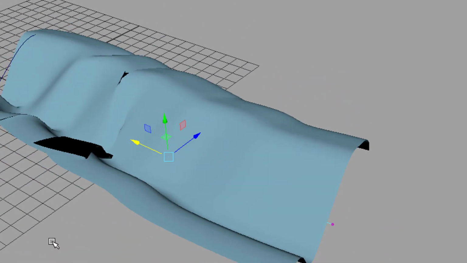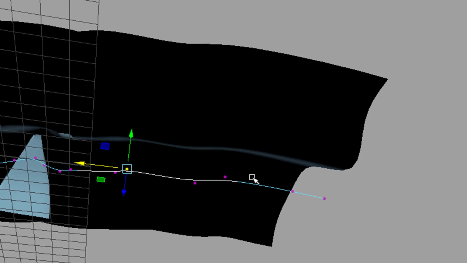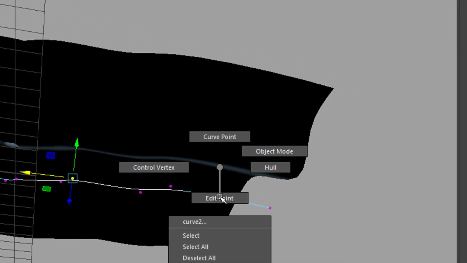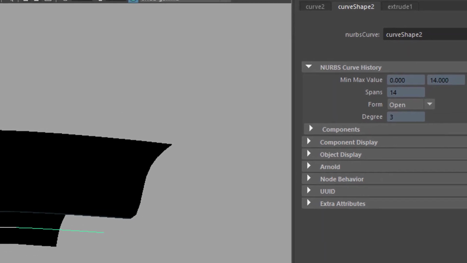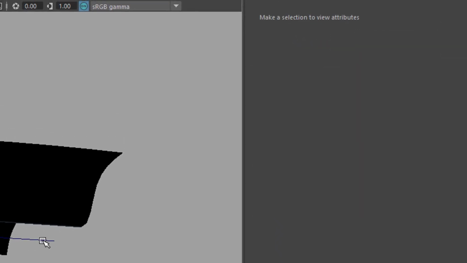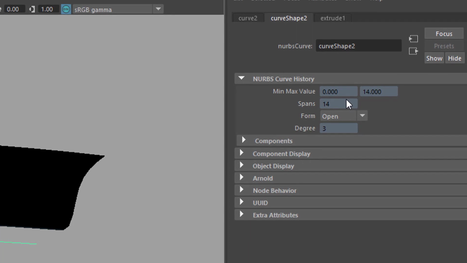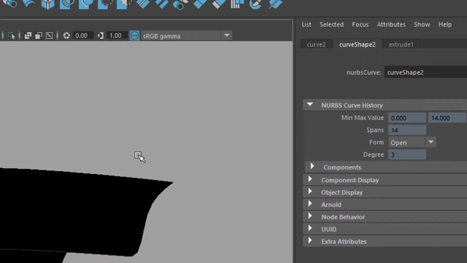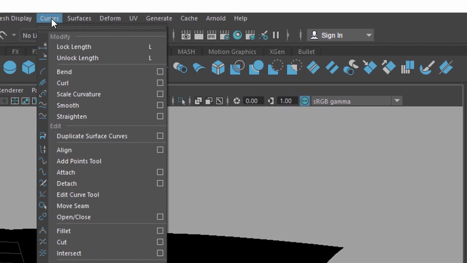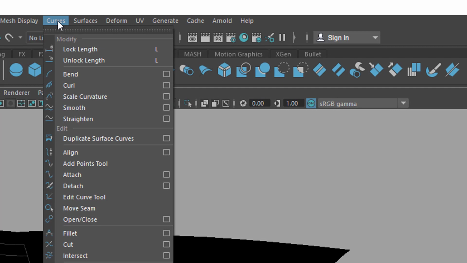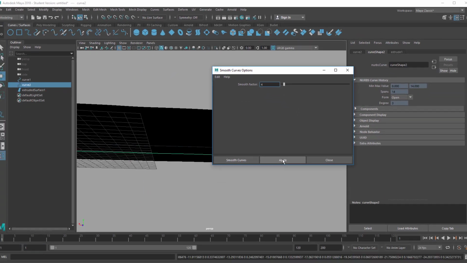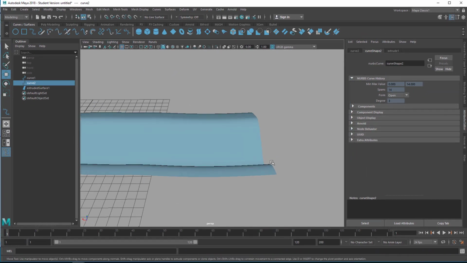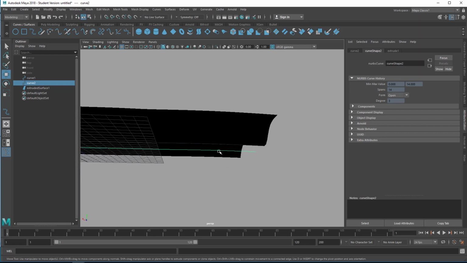We can also rebuild that curve here. Let's go back to object mode, which is the same as pressing F8. And let's have a look at the topology here. It has currently 14 spans. So let's rebuild the curves. Actually, we can smooth it. Smooth factor 4, why not? So now it's smoothed and the surface looks much better.